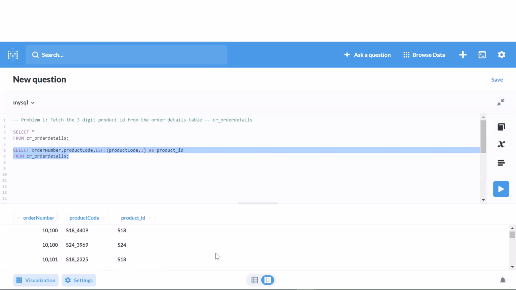Let us take another example. S24_3969. So the product ID is the first 3 digits, which is S24. We have here S10_1949. So the product ID is S10.